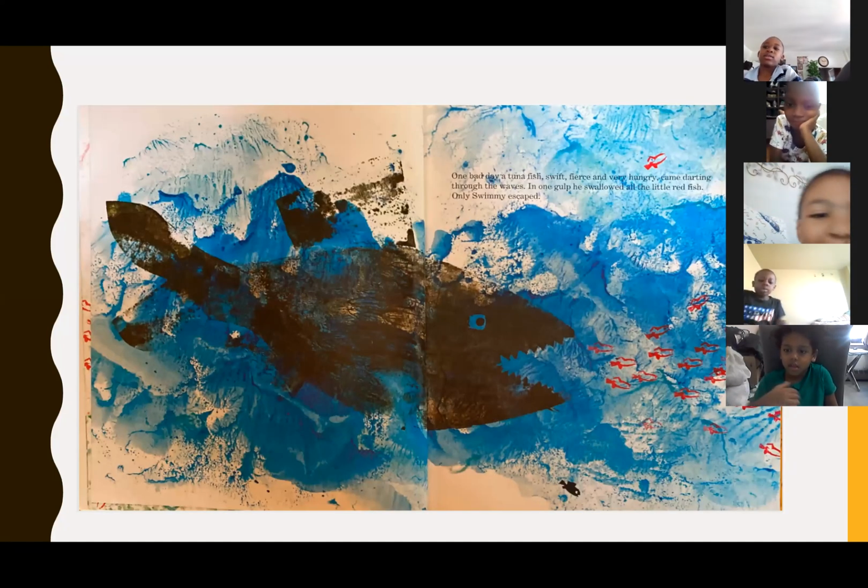One day, a tuna fish, swift and fierce and very hungry, came darting through the waves. In one gulp, he swallowed all the little red fish. Only Swimmy escaped.